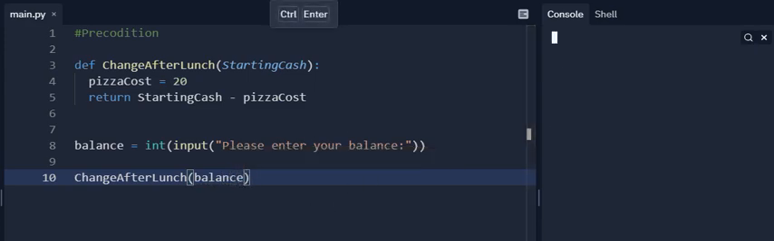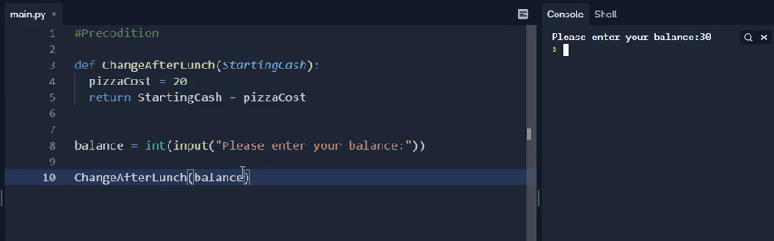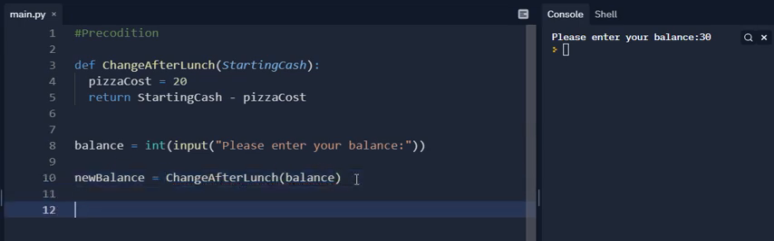Okay, so we'll run this. Let me say 30. Okay, it didn't print anything because we didn't have a print statement, so we would need to do that afterwards. So we've taken the balance there. We'd need to assign this to a variable, not a function. Let's say new balance equals that. Okay, and then we can print.